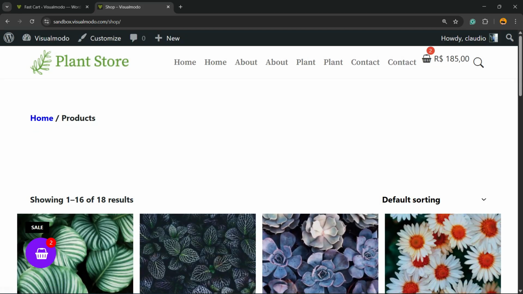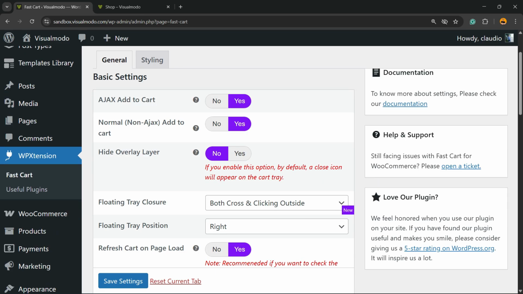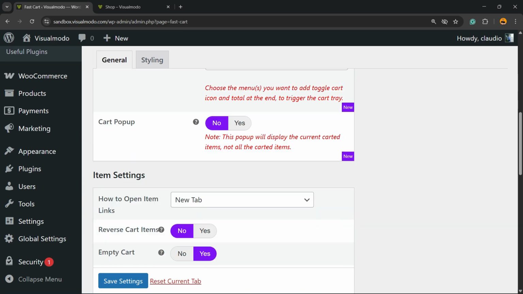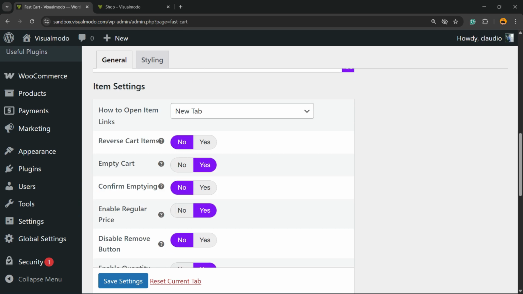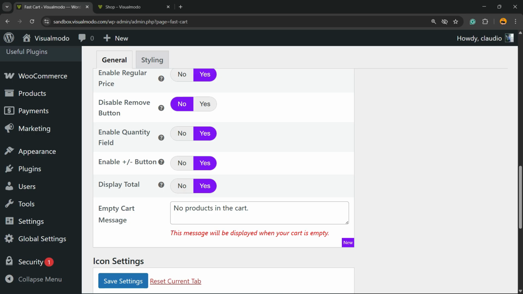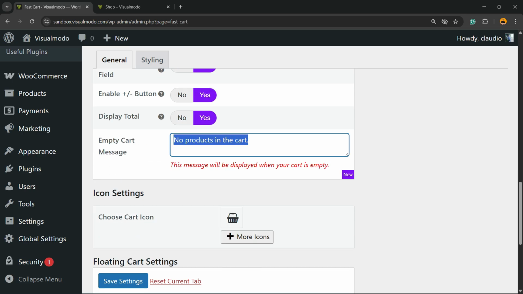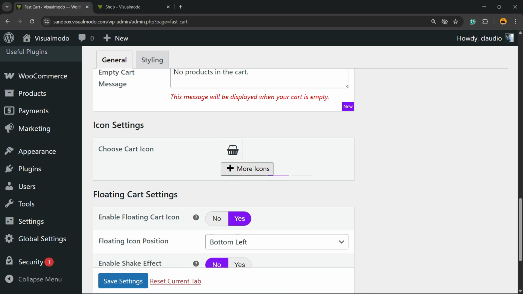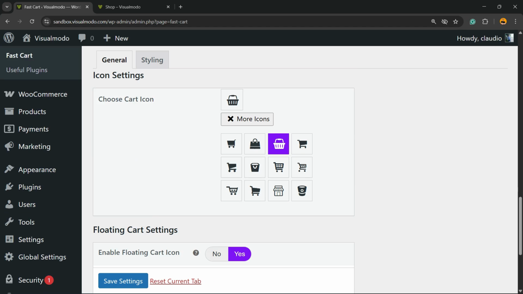There is a new cart icon. Looks fantastic, right? And you have a couple of extra options right here. For example, empty cart, confirm emptying, disable remove button, display total, empty cart message. You can type your message in your own language. You can change the icon of the cart in case you wish.